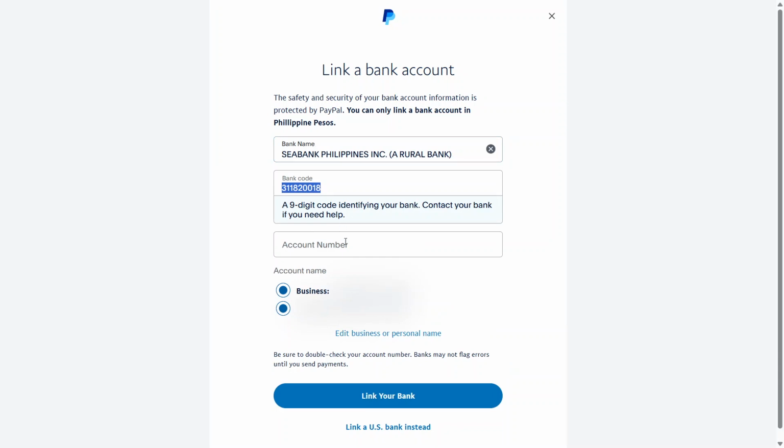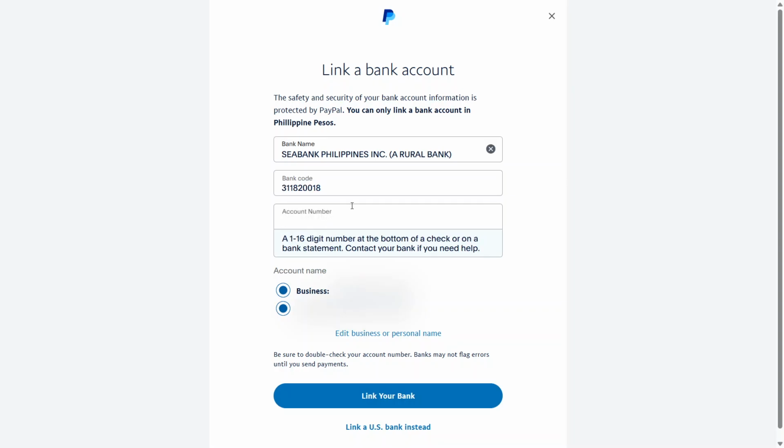Now, enter your Seabank account number. Type it carefully and make sure it matches your bank records exactly. Avoid spaces or dashes unless the field specifically allows them. A quick double check here helps prevent errors later.